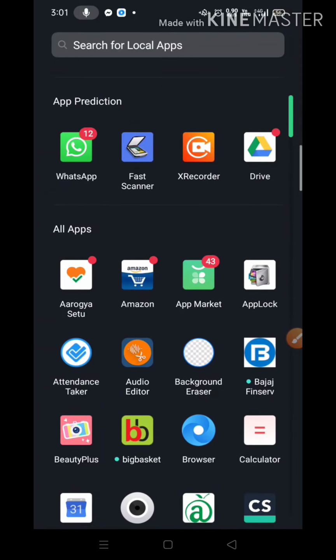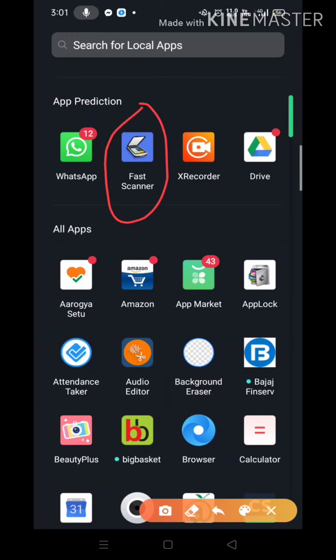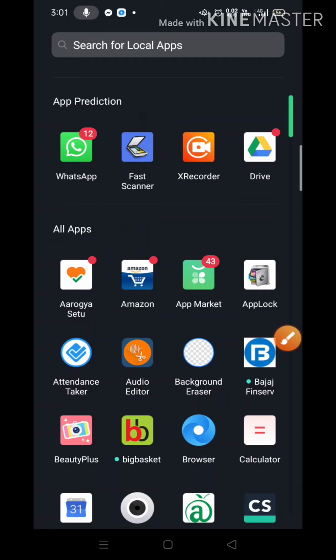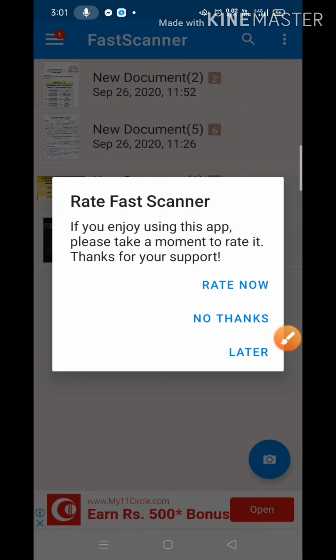So here we are with another app, that is the Fast Scanner app. Fast Scanner offers basic document scanning functionality and it is very easy to use. You just need to download it and then tap on this app to open it. I'll click on later.